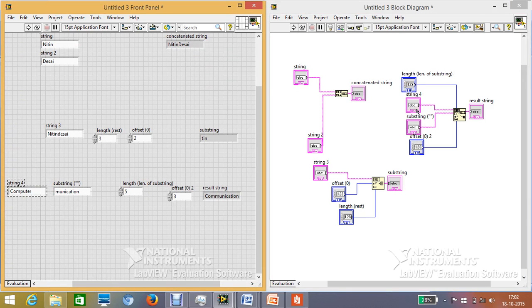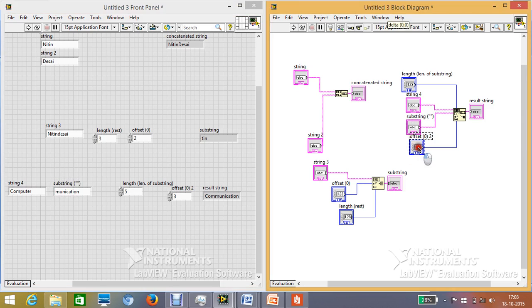Here we are giving the input length of string as 5, the length of the substring. This is the input string, computer, and this is the substring which is going to replace in the main string, and this is the offset from which digit we have to replace this substring. Here, the main string is computer, and the second substring is as shown here. When we run this program, it removes the string after the COM and replaces it with this string. So the output string will become communication.